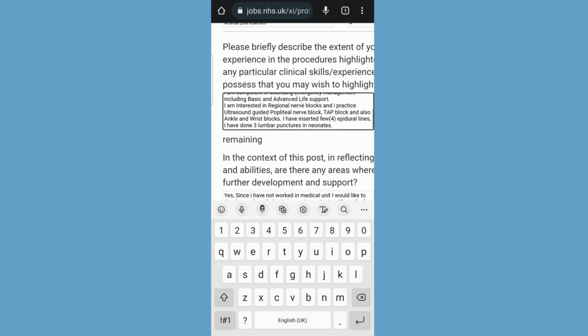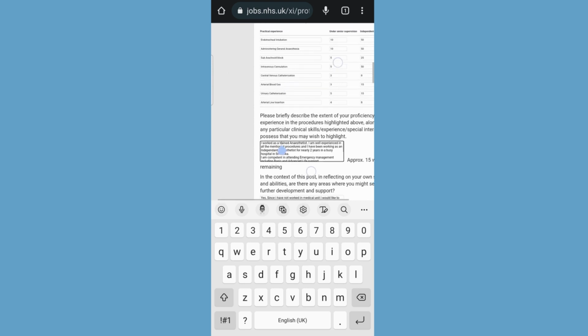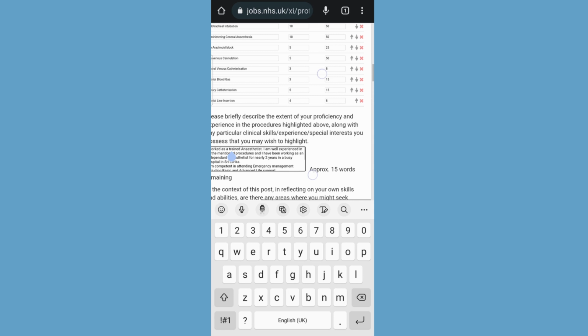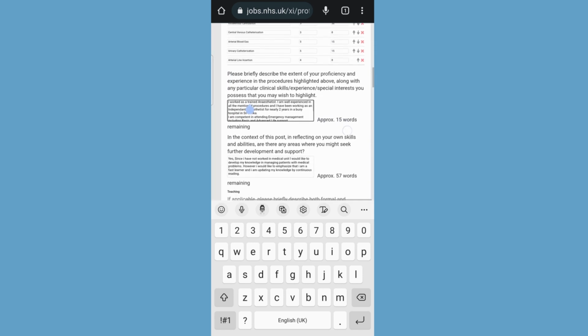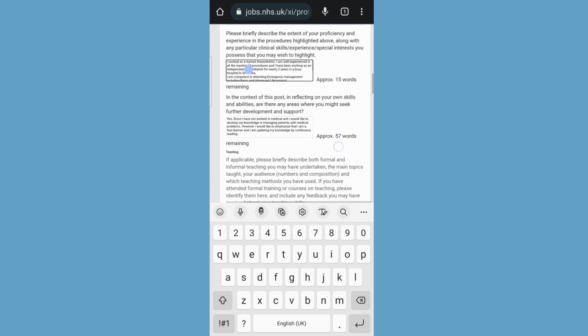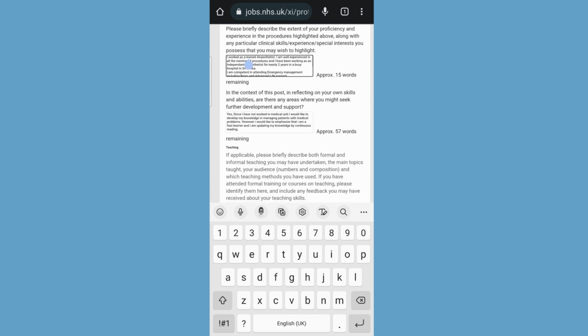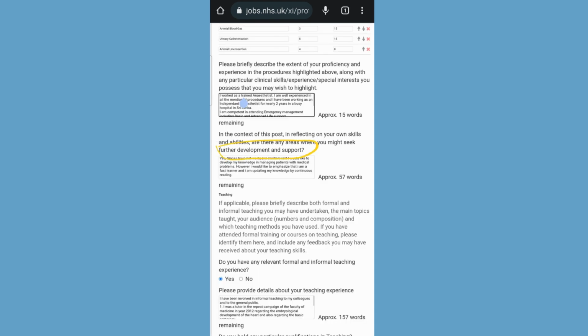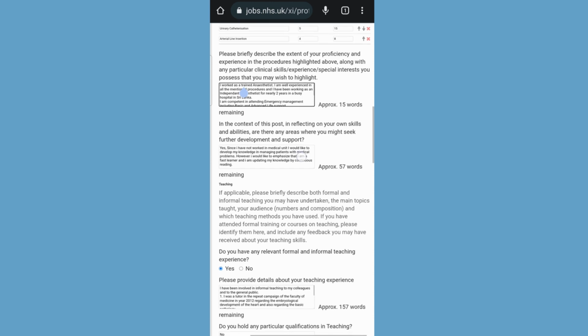You should have a logbook or a portfolio to show evidence for the skills you are mentioning in this section. If you don't have a portfolio, you can always prepare a logbook and get it signed from your consultant or your senior. And here it gives you chance to mention if there is any particular area you like to develop and get support for.